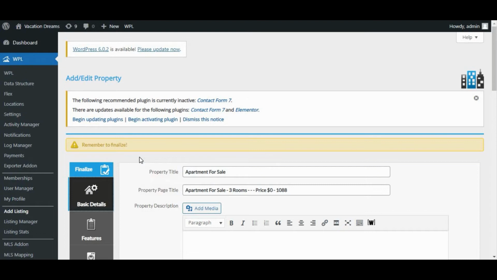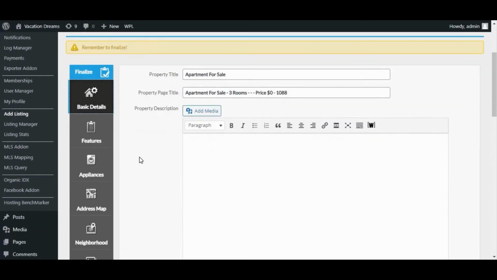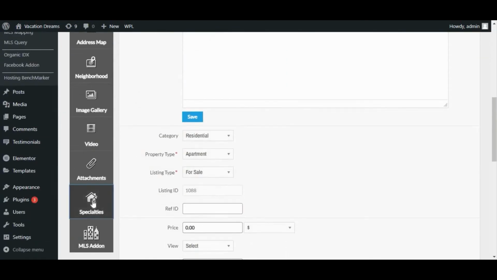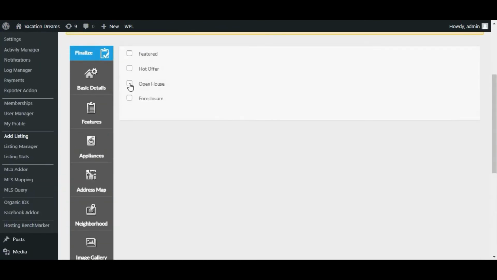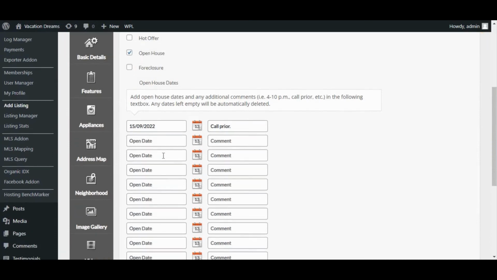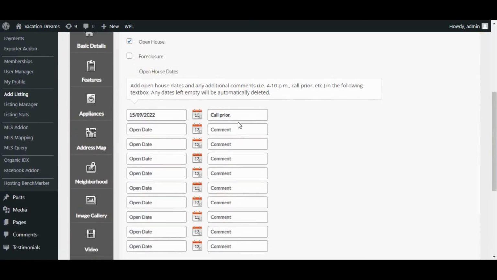You can access the Open House add-on whenever you post a new listing or edit your existing one. Go to Specialties, select Open House, input your open house dates and any comments if needed.